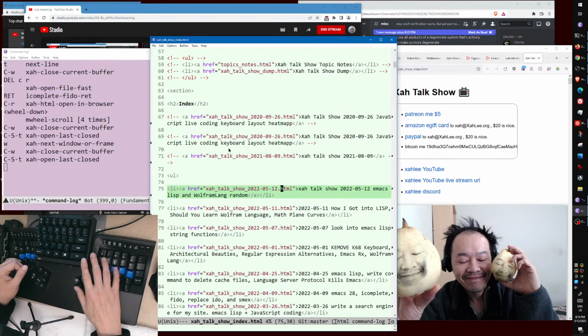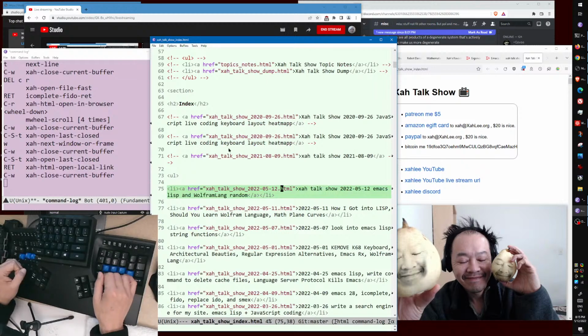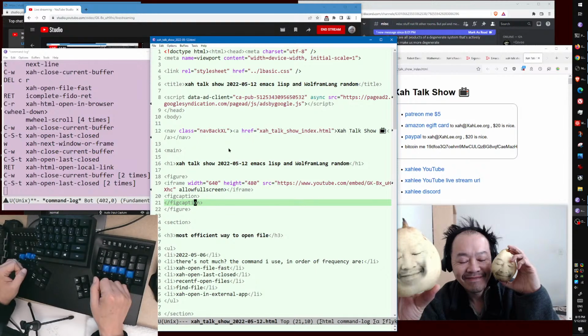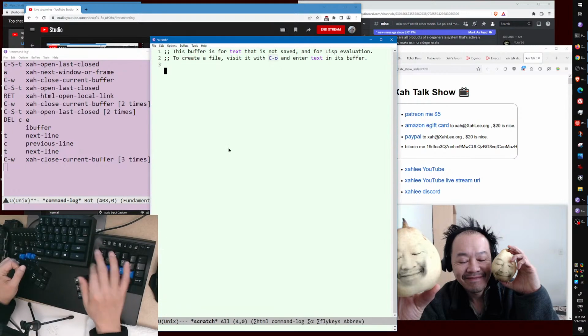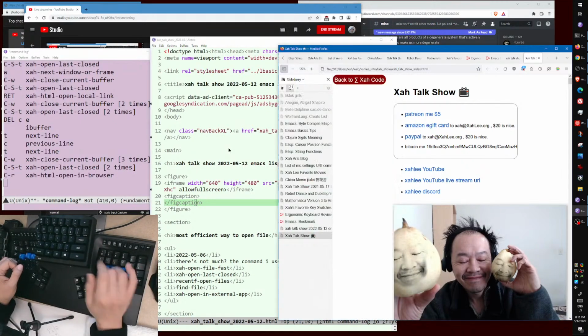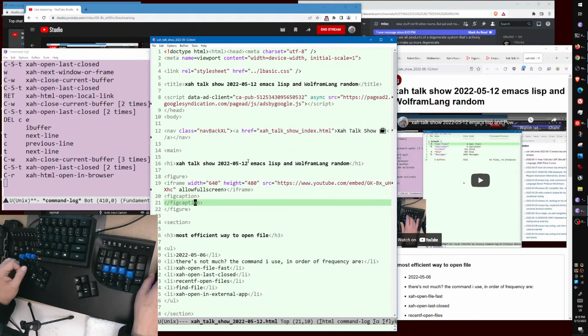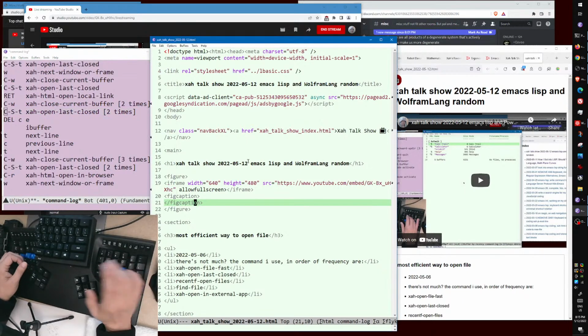There it is. So I can open this file and close it, and close this too. Reopen last closed, reopen last closed. Fantastic, convenient. Now let's go to list buffers. So you can see I have two files open. Now let's try again. Close, close, close. Reopen last, reopen last. There it is. Show in browser. So that command is open last closed, and that's part of xah-fly-keys.